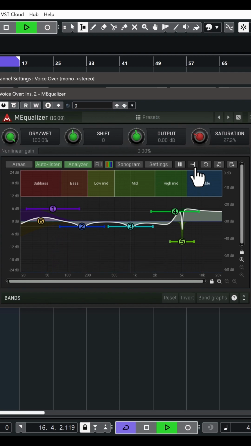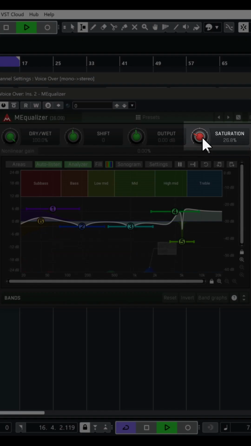What sets this EQ apart from others is a saturation knob here. Just adding between 20 to 30% saturation gives you a deep, rich, and fuller voiceover.